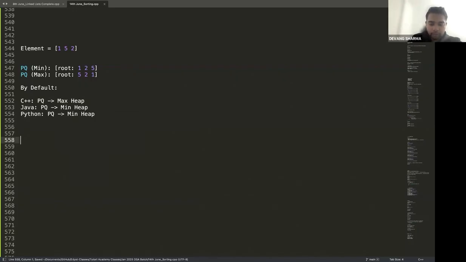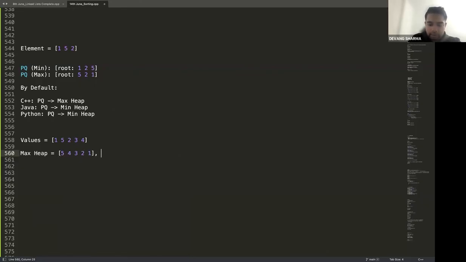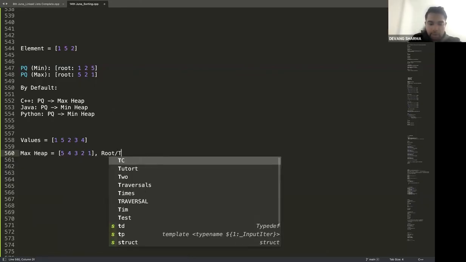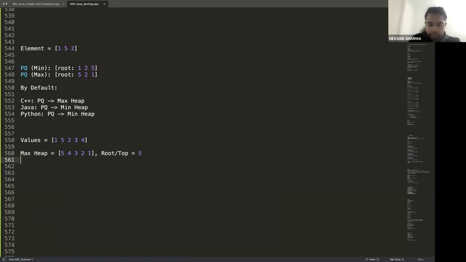So if I take my values as 1, 5, 2, 3, 4, let's say, my max heap would contain what? It will contain 5, 4, 3, 2, 1 with my root or my top pointing to 5. If I talk about min heap, it will be 1, 2, 3, 4, 5 with my root or top pointing to 1.